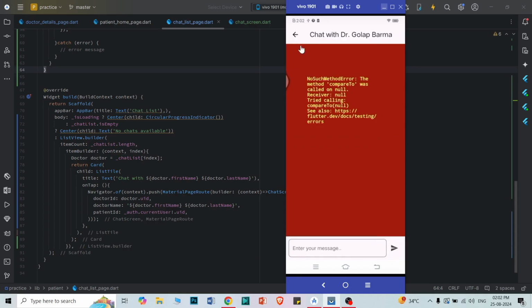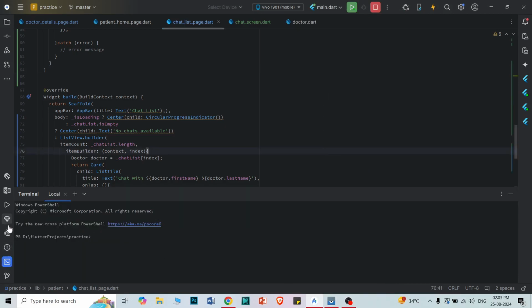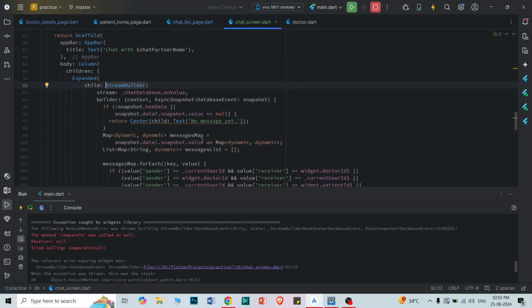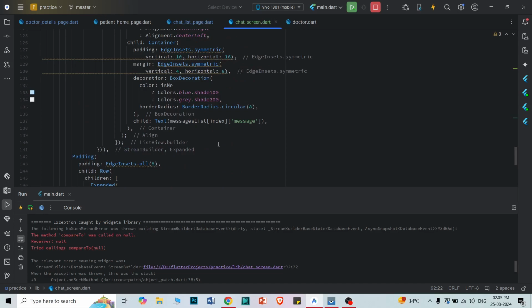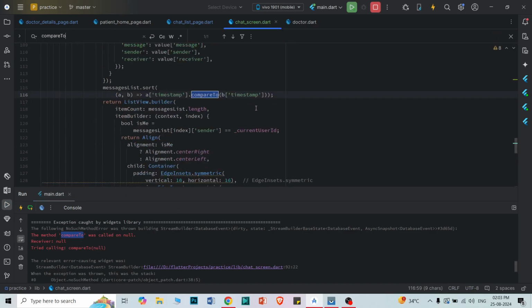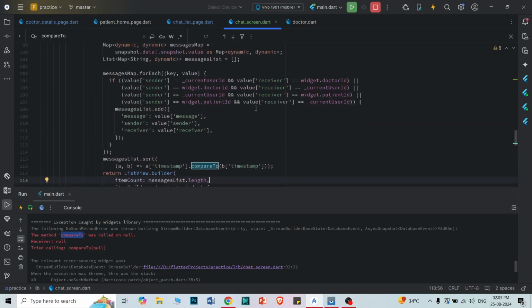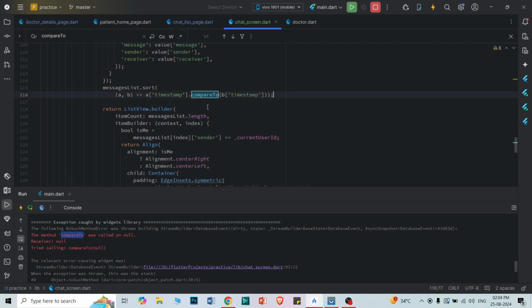Okay, it is showing an error here. Why is it showing the error? Okay, let me check the error. Okay, it is showing an error in the compareTo section. Why is it showing the error? It says that the method compareTo was called on null receiver.